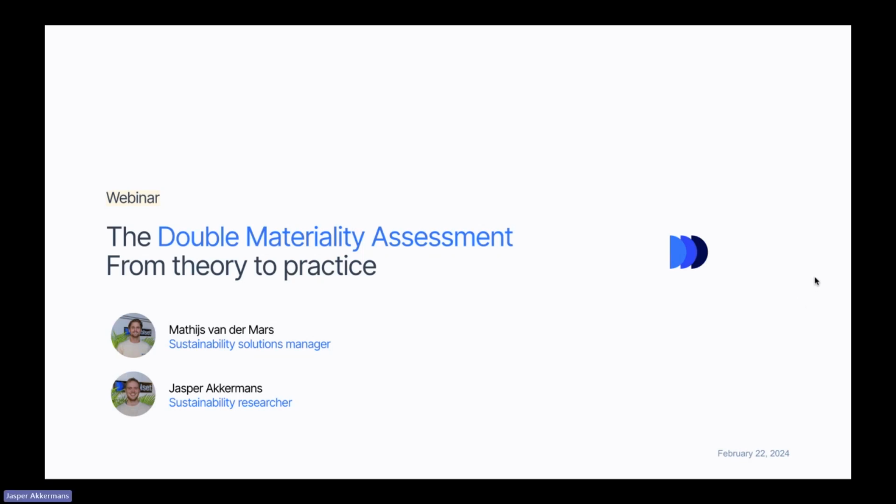All right. I think the last people are still slowly coming in, but it's time to get started. The double materiality assessment: from theory to practice. Welcome, everyone. I hope everybody still has some energy left as we're closing in on lunch, but we appreciate you being here. Today, Jasper Akkermans, a sustainability researcher at Coolset, and myself, Matthijs van der Mars, are going to take you on a deep dive through the double materiality assessment.